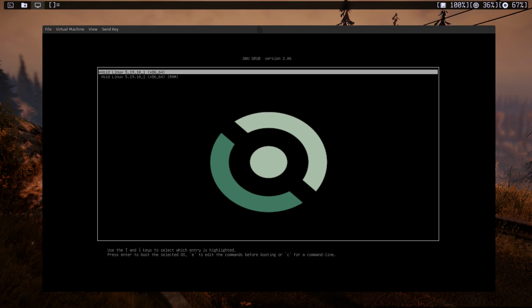Okay, hello everyone, welcome. Today I'm going to show you how you can do an encrypted Void installation. This is going to be the UEFI one, because I did the legacy one.